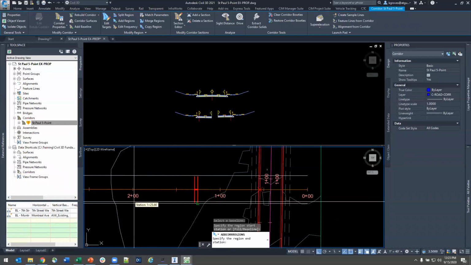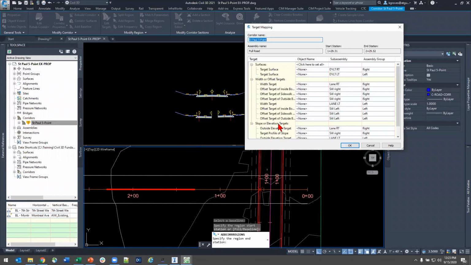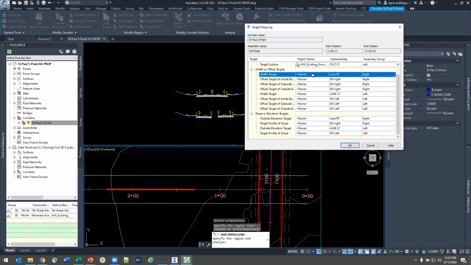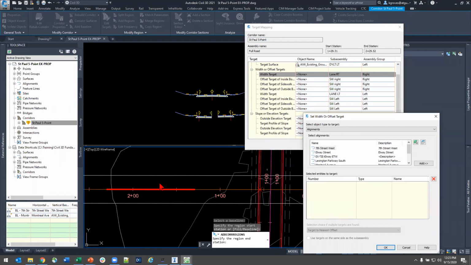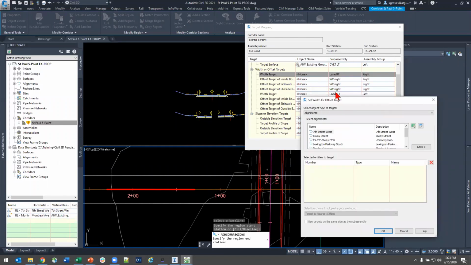I'm just going to create this region very simply, a couple hundred feet at most, using my full road assembly. This is going to go through, targeting my edges of travelway on both sides, and I'm going to be daylighting to existing on the outside. Notice that I actually broke a convention here. This lane right should be in all caps. My lane left subassembly looks a lot better.